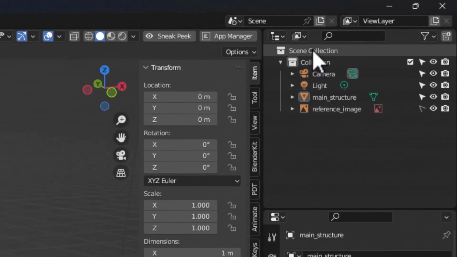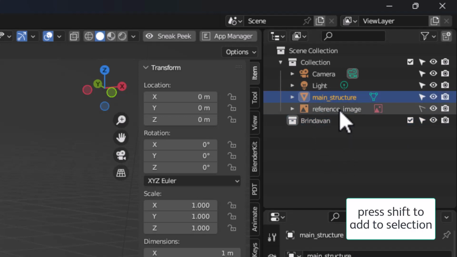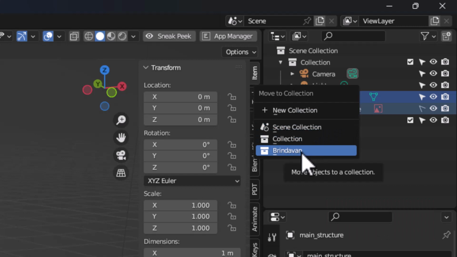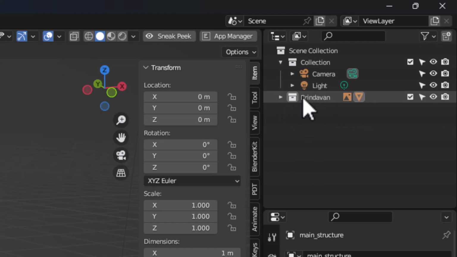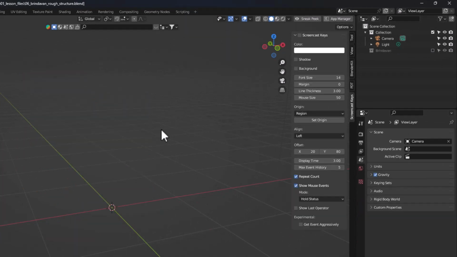I will come over to the outliner here, and in scene selection I will right click and create a new collection. I will name this collection Brindavan, and I will select this main structure. With shift pressed, select the reference image, and I will press the keyboard shortcut M, and if I choose Brindavan, then you can see both of these have moved into the collection Brindavan. And right now I will click this tick mark and switch off this Brindavan collection temporarily.